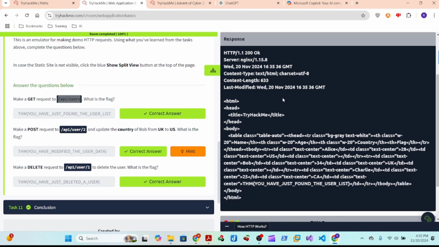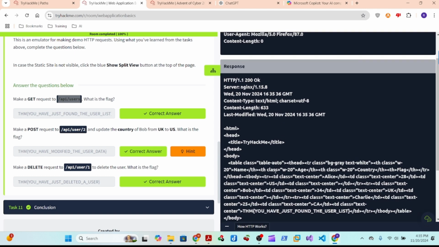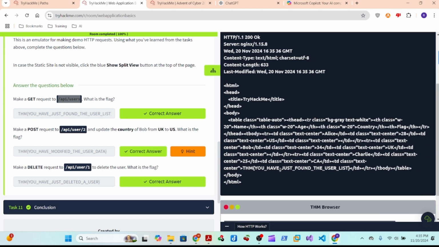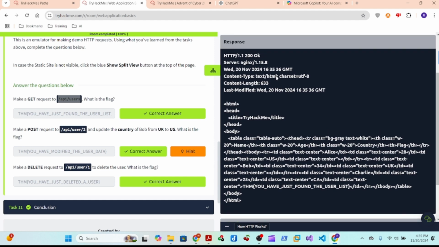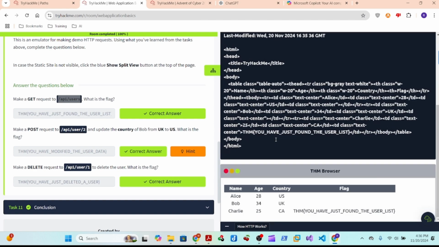So this is the view page source. No, this is something you would see in like Burp, the Burp tool. You see something like this.